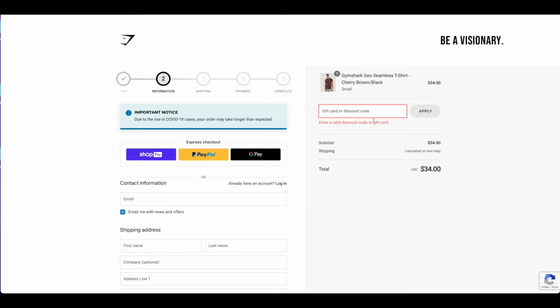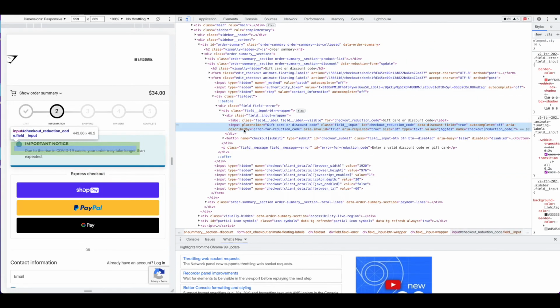So how are we going to find out the information about this? We're going to need the element ID. In Chrome it's quite simple: you just right click on that and click on inspect. Then we have this input highlighted, the gift card or discount code. All we have to do is copy this ID equals part. In this case, the element ID is just checkout reduction code.